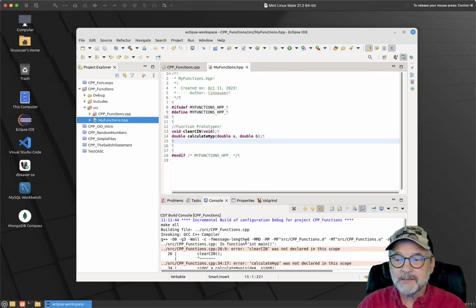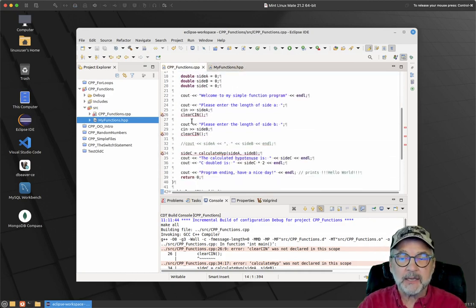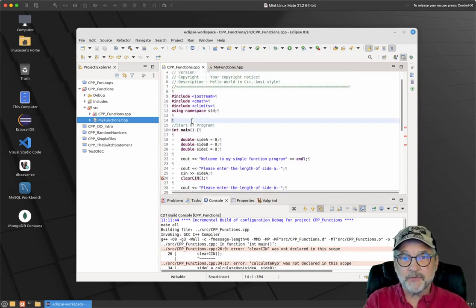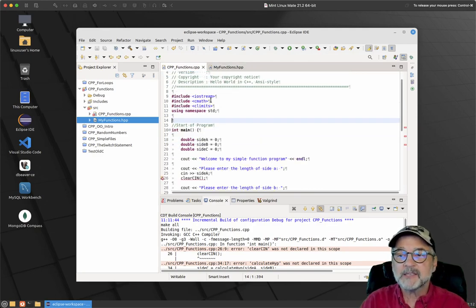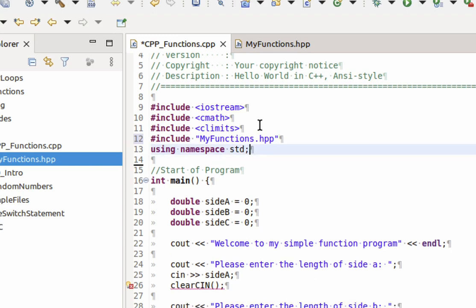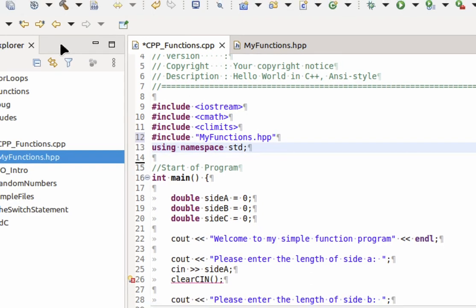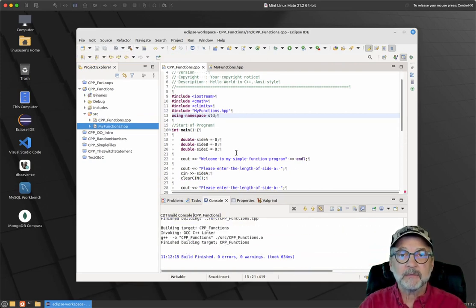Okay, so it didn't build. Why didn't it build? Because my main doesn't know what clearkin is, and the reason is because we moved those prototypes out of the main file and we put them in the HPP file. So how do we fix that? You're going to love this. We pound include myfunctions.hpp. So we have moved the prototypes out of our main and put it in myfunctions.hpp, and now when I build it, it builds great.